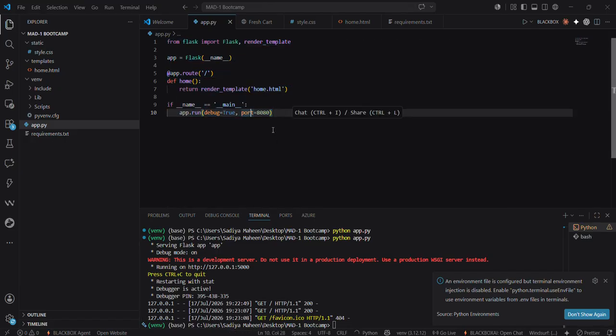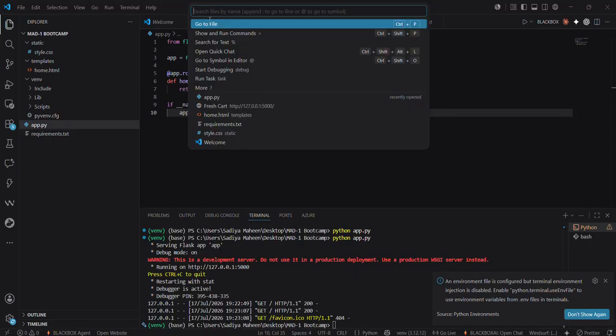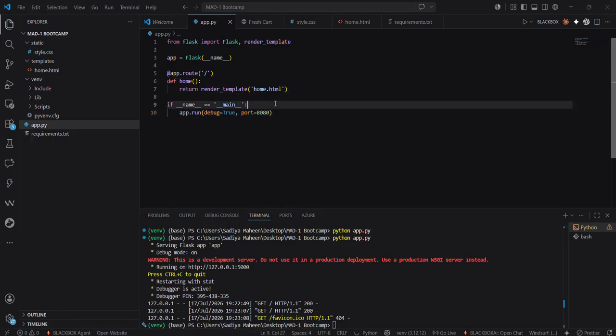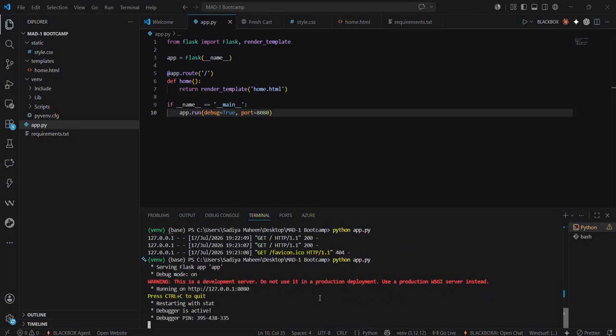Save it. I would recommend you to turn on the auto save option in VS Code because that way, even if you disconnect or don't save it accidentally, you have the complete code there. And now if you start running, you have it running on 8080. So that is how you can change the port. You can also change it directly in the app.run command.